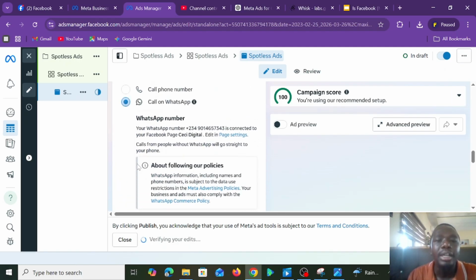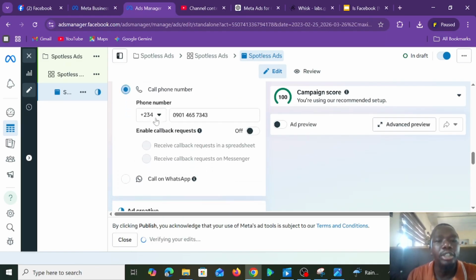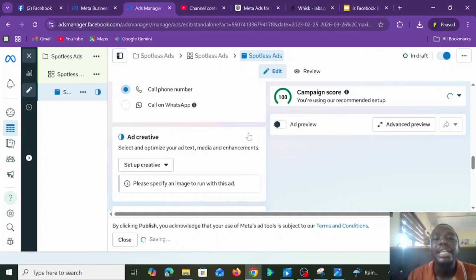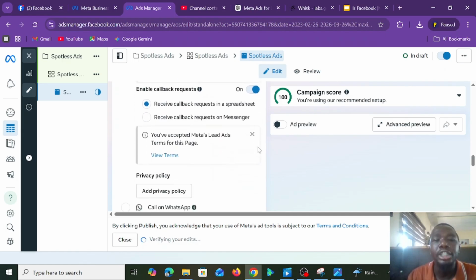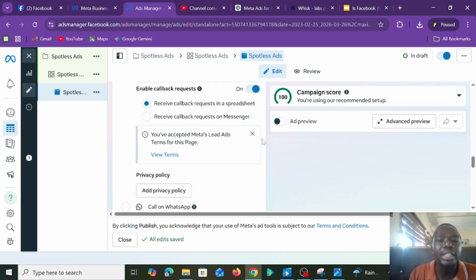But if you choose call phone number, it is going to ask for your number, so you put the number of your business here. Now look at this, enable callback request. What this means is that if they call you and perhaps they don't have credit, or maybe your number did not go through, they can request that you call them back. So if you choose enable callback request, you are telling Facebook that you want your customer to be able to drop their phone number so that you can call them back.